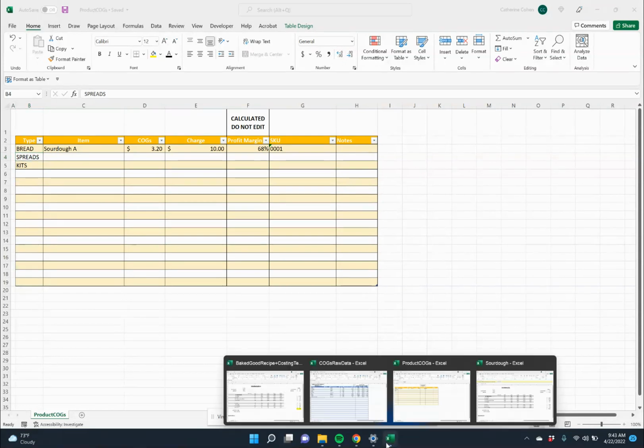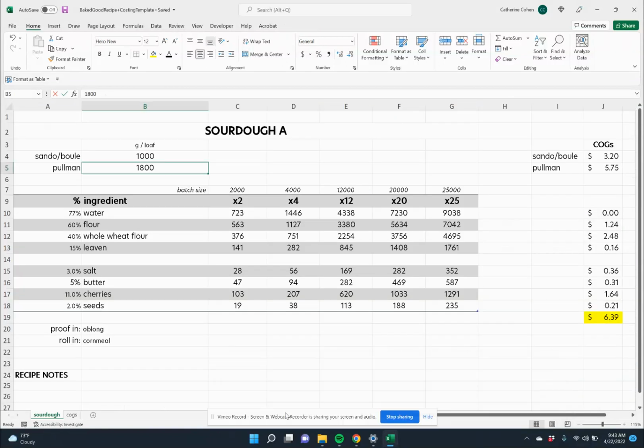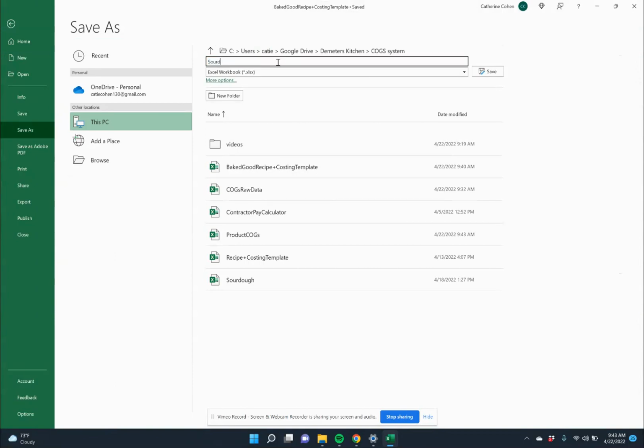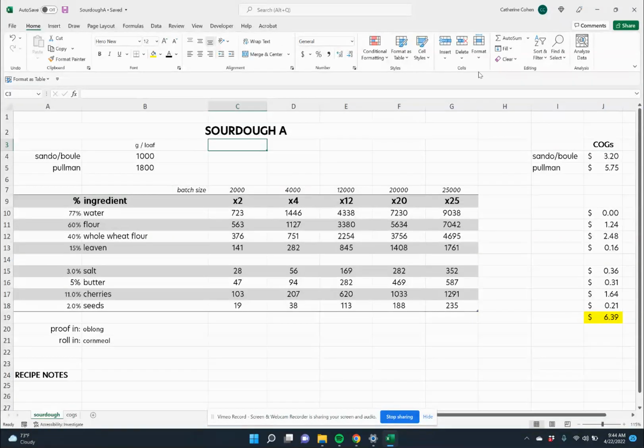And the last thing I'll show you how to do is if you're doing new versions. So back to this baked goods costing template. Always have a baked goods costing template for yourself. But now that I've created sourdough A, I'm going to hit File, Save As, and I'm going to call this sourdough A. Each time you create a new recipe, I highly recommend creating a whole new workbook for it and naming it whatever it is. That way you can pull up individual recipes. You can also create new versions and not lose anything.